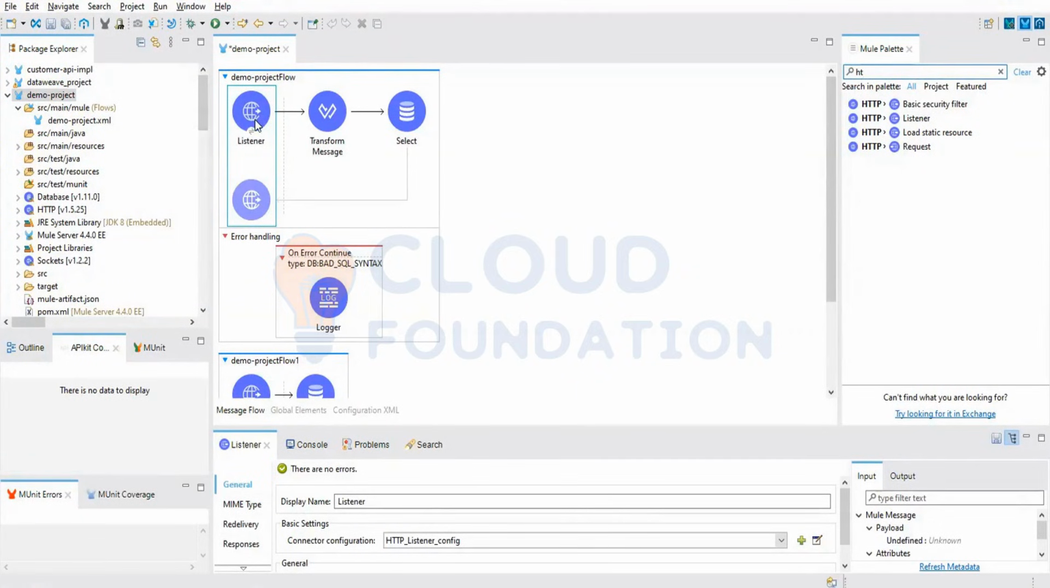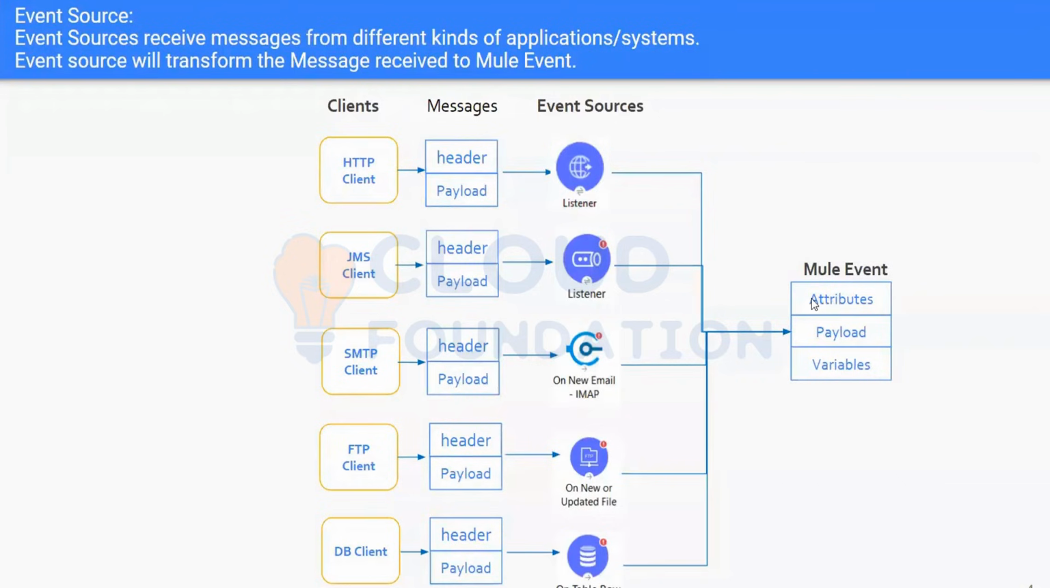The first processor prepares a new limit and hands over that new limit to the transfer message. The transfer message processes that new limit and sends it to the second component. So the new limit will flow from processor to processor. That's the second point you need to remember. And what is a new limit? It contains the three components: attributes, payload, variables.